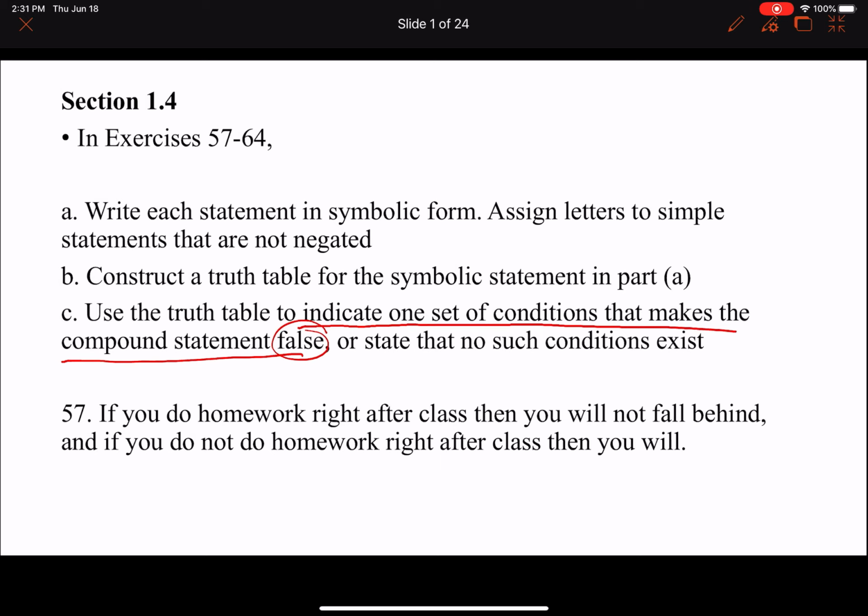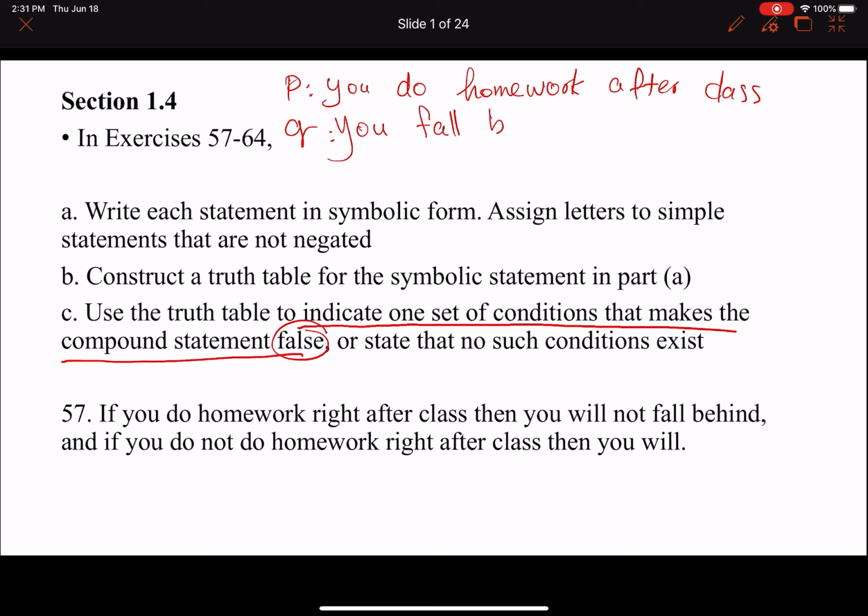So, P: you do homework right after class, and Q: you fall behind. It says not negated, so I do not choose "you will not fall behind." I choose "you fall behind." Okay, that's part A. Then it says make a truth table. Let's change the statement into symbols.